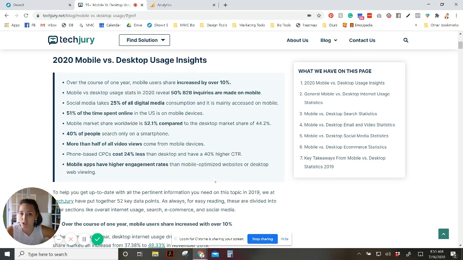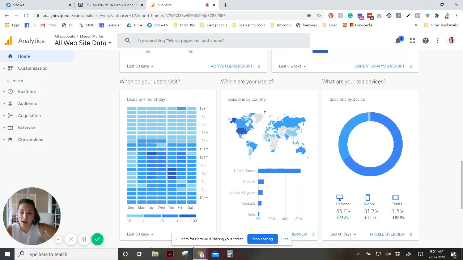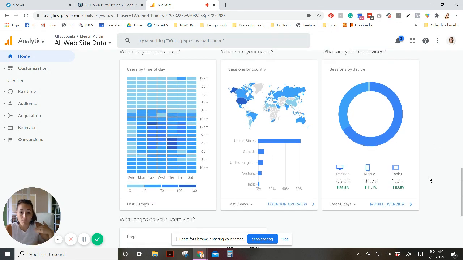And I don't think I need to spend much more time here. You know that mobile is important as a business owner and somebody who is selling on a website, right? You know mobile is important. What I want to do right now is jump over to my Google Analytics. This is my Google Analytics in the last 30 days. And I want to look at what's going on in my website.